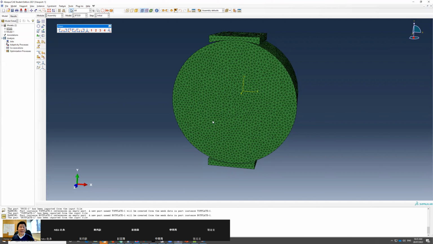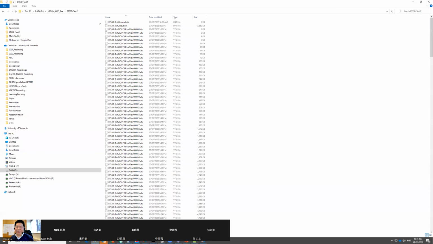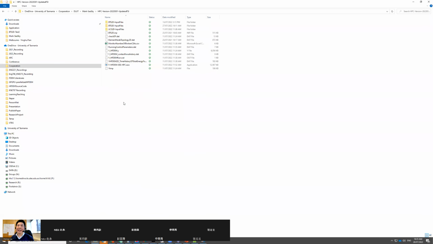As I introduced last time, for HFDEM, the input file is based on the Abaqus input file. So, okay, let me open the input file. Okay, I have the input file, which is prepared. That's here.